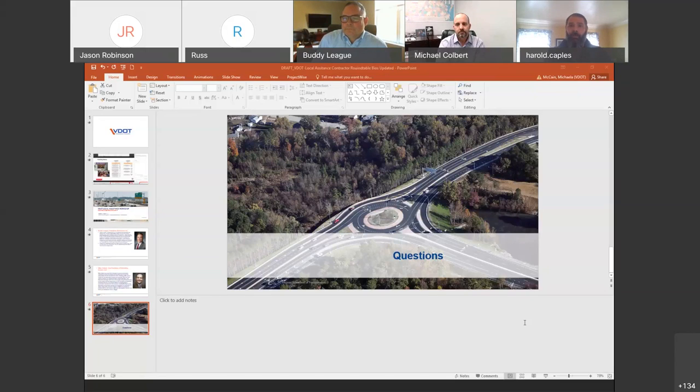So that's kind of our approach. Buddy, thoughts about pre-bid? Yeah, I think for the most part, a 28-day advertisement is sufficient. Depending on the size and complexity, there are times where VDOT has a 60-day ad, and that's usually reserved for larger, more complex projects. So for the most part, 28 days is fine, and questions up till a week before bid opening are fine, as long as those questions don't prompt some big, complex addendum or change to the project.